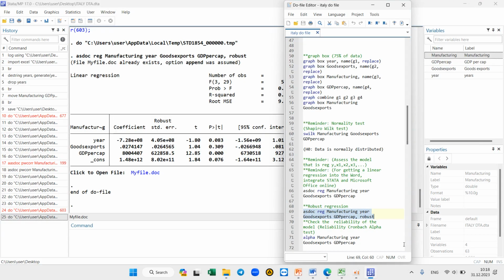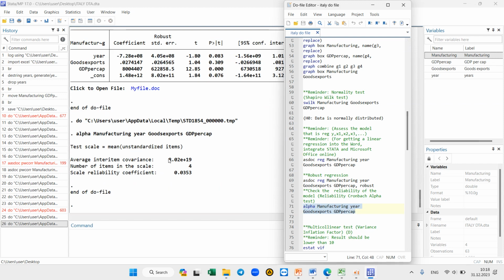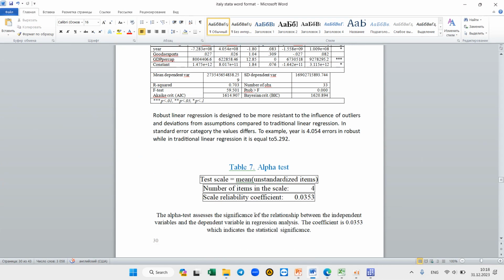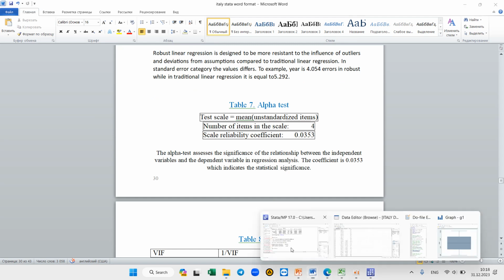Okay, the next command would be the alpha test. Alpha test. Okay, we just copy it and paste it into our Word file. The alpha test assesses the significance of the relationship between the independent variables and the dependent variable in regression analysis. The coefficient is 0.0353, which indicates the statistical significance.